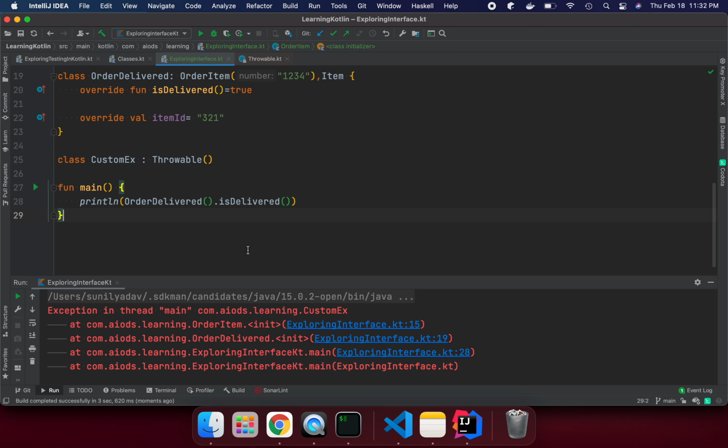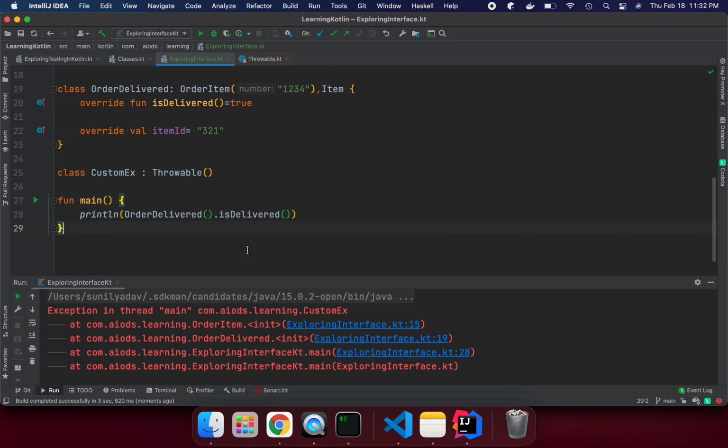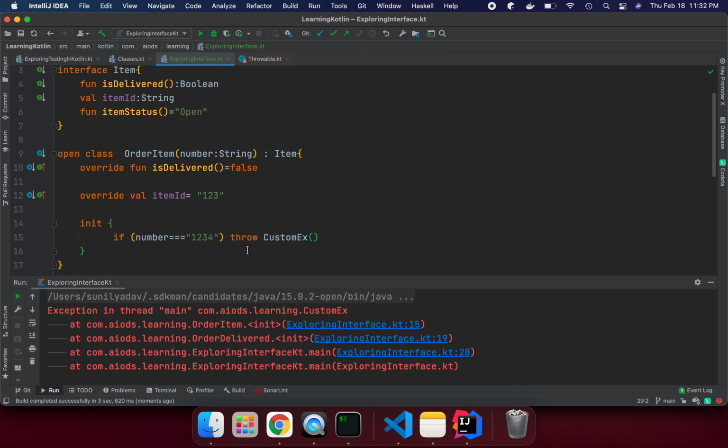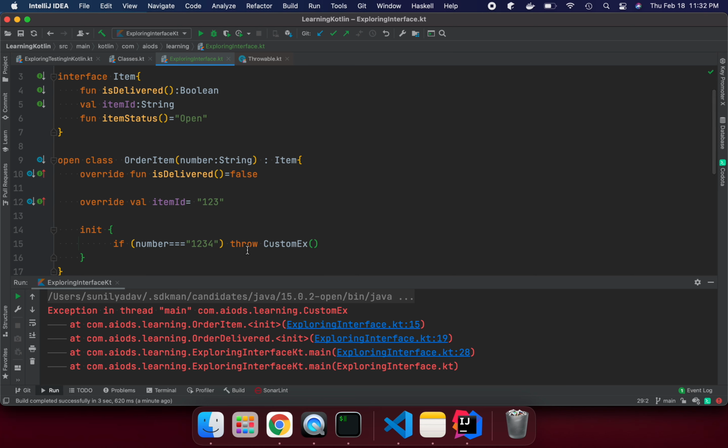I will try to explain in the next video session how we can create an extension function in Kotlin. So I hope you learned something new.